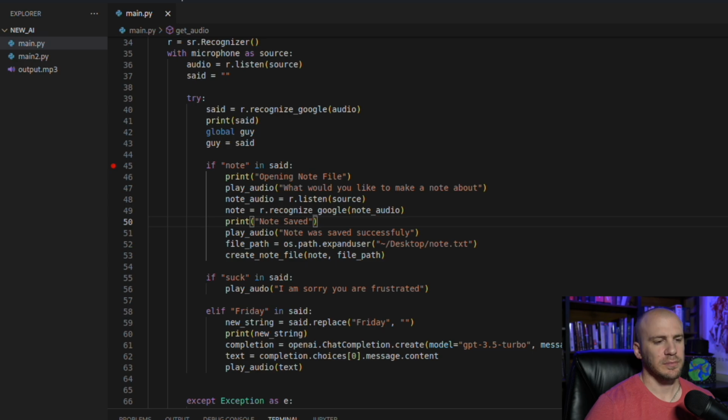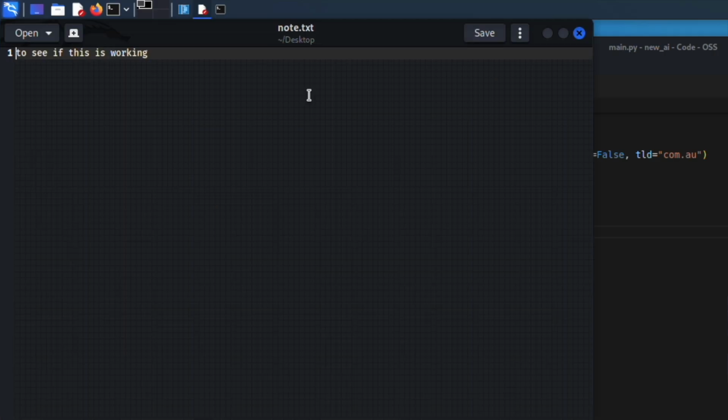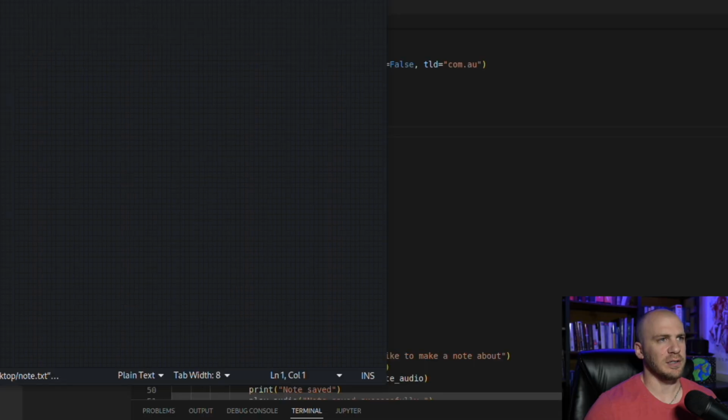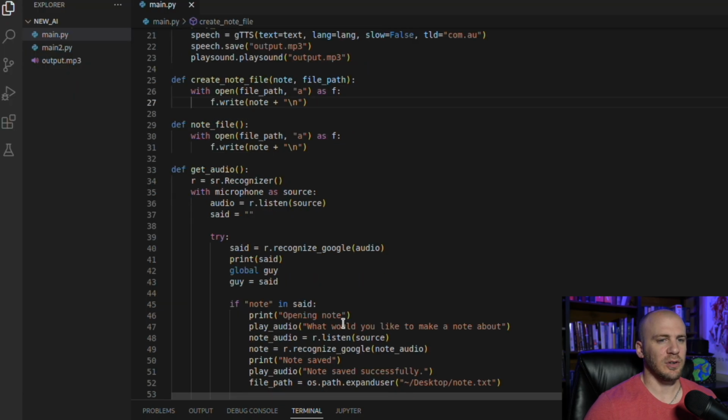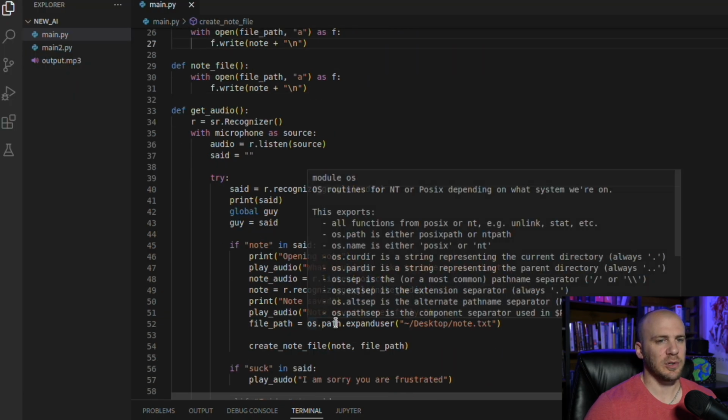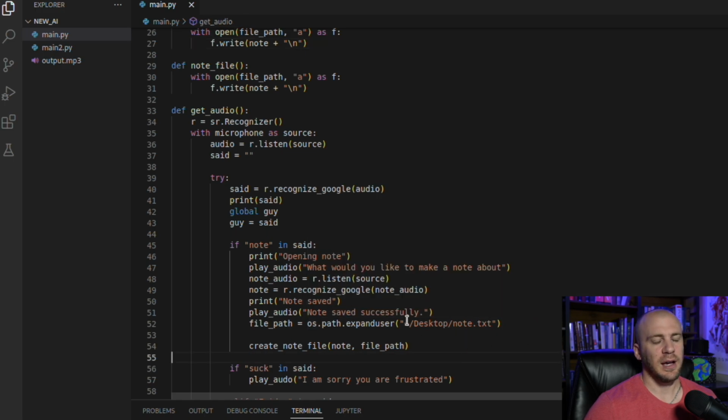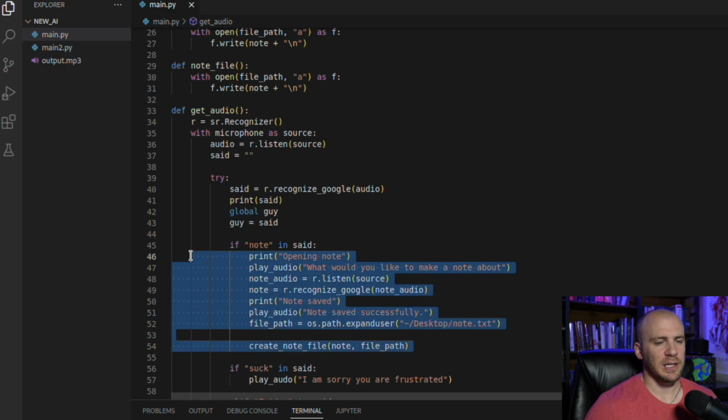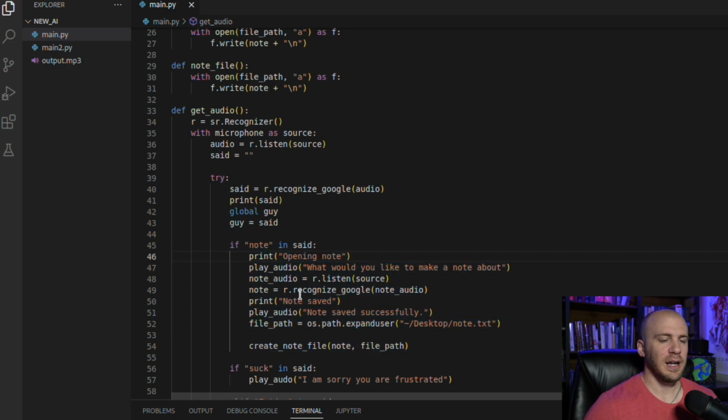Note. What would you like to make a note about? To see if this is working. And you can see up here we have our note working finally. So it's saying to see if this is working. Finally is working. So there were kind of a few typos in there. If you're having any problems, you can go check out the GitHub page, and you can just copy and paste this little if statement right here, and you should have it without any errors.